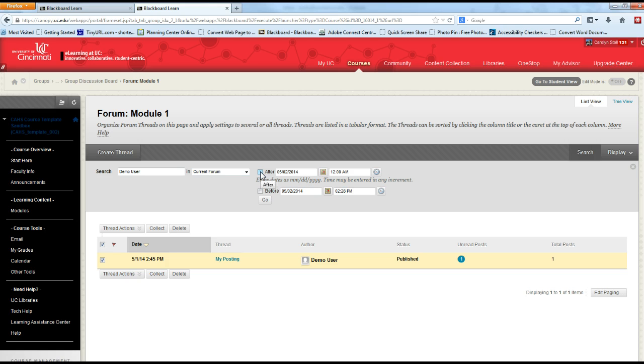Then you're going to search after, and it has to be set before the date of the actual first posting. So in this case, if I set this to May 1st at 12 a.m., that will be before this posting was made. And click Go.